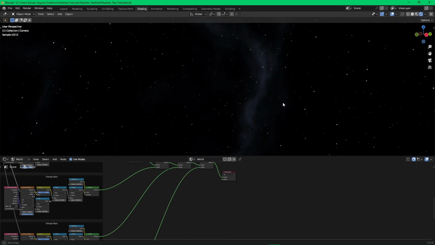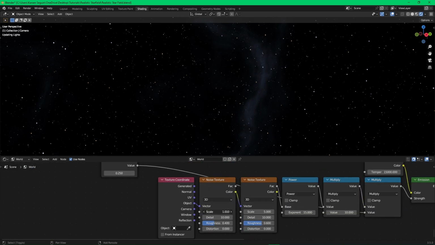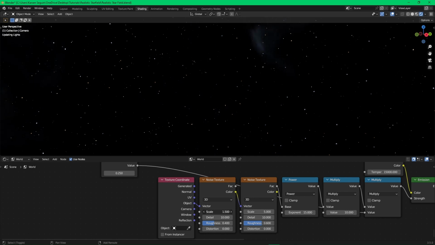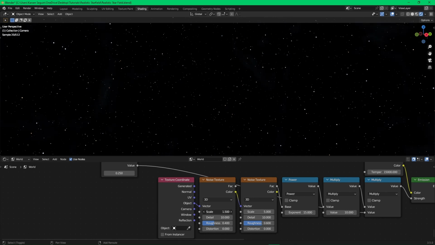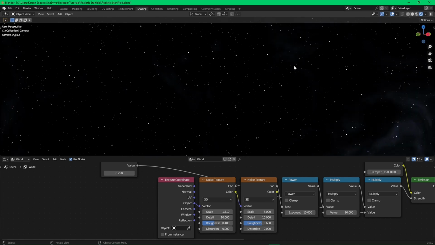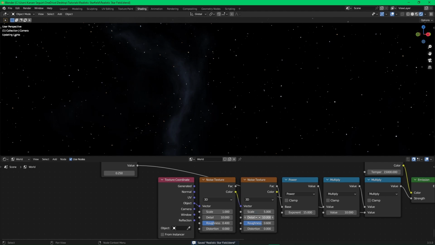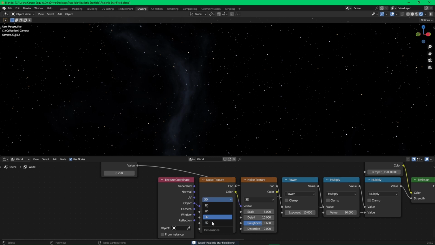And with the nebulas, increasing the scale here increases the amount of little divisions, not divisions, but I don't know the term for it, the amount of little pieces of gases basically there are. You can increase the detail. You can probably imagine what that does. Don't need to explain that to you.